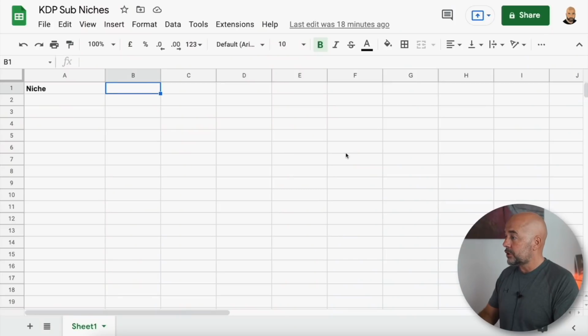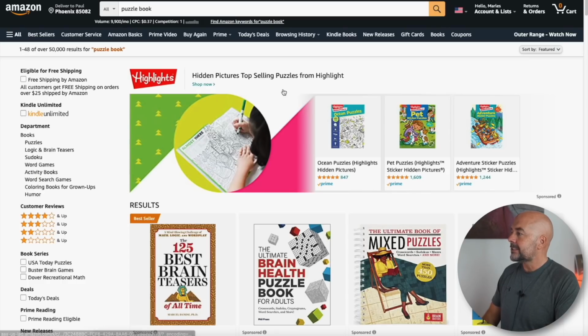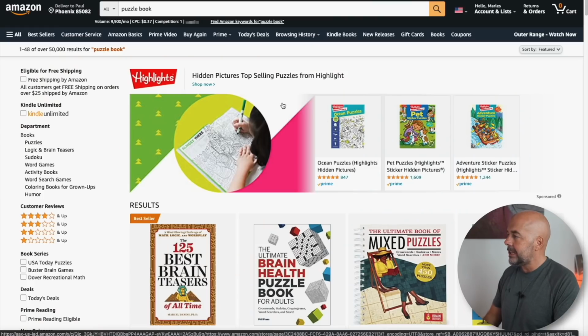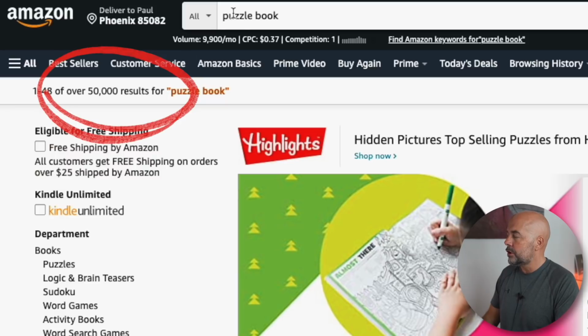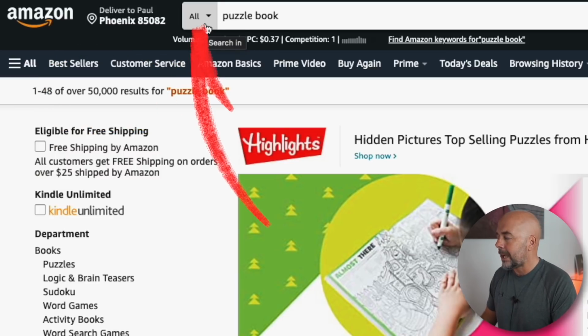Now, initially, I just set up a blank spreadsheet. And so we're just going to have a broad column here called niche. Next, I go along to Amazon, and what I do is just put in a broad niche search term. The example today is going to be puzzle book, and we can see here we've got 50,000 search results. That's in the all category because that's where customers also do their searches, and we want to see what customers are also seeing. So 50,000, that's a lot.